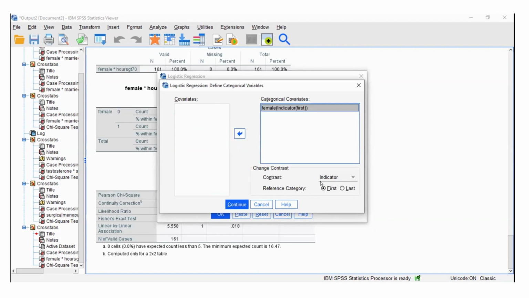Basically we have the indicator as well. It's okay, leave it that way. We want the reference category to be the first, right? Now what does that mean? That's what I'll explain.